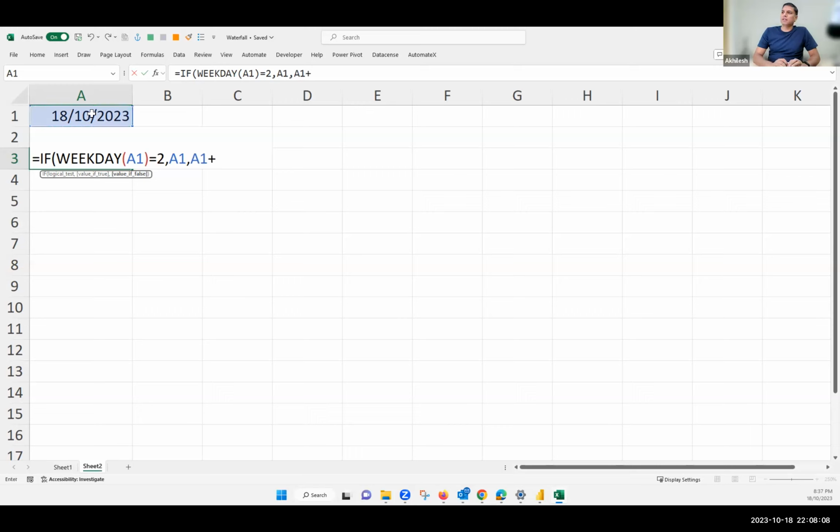plus weekday of this cell. A1 plus weekday, which will be A1 plus weekday, 7 minus weekday. What will be that number? 7 minus 4, that will be 3.